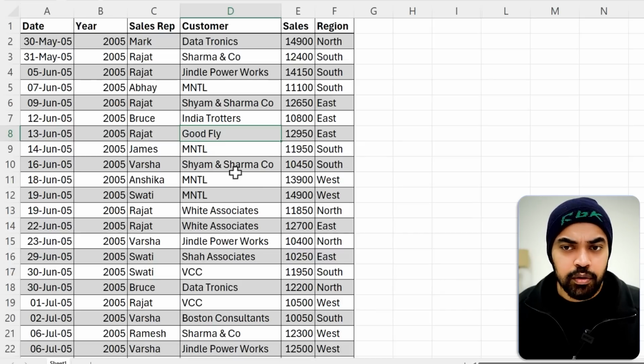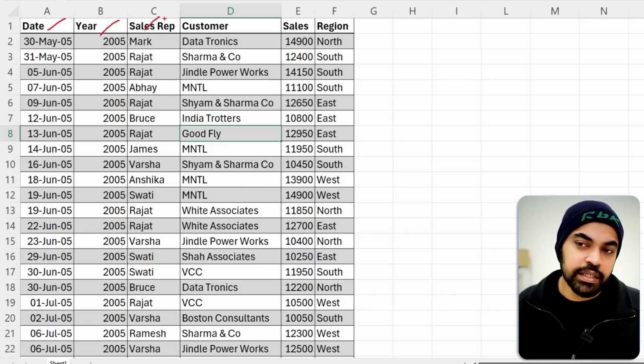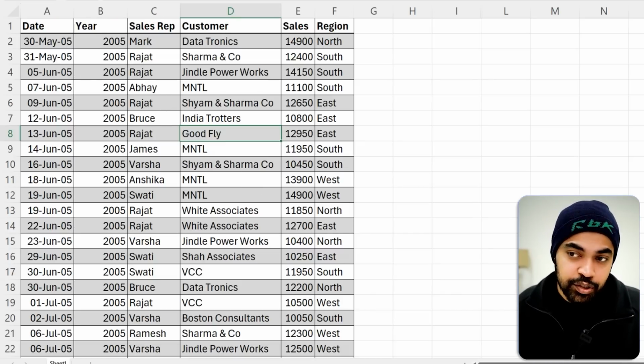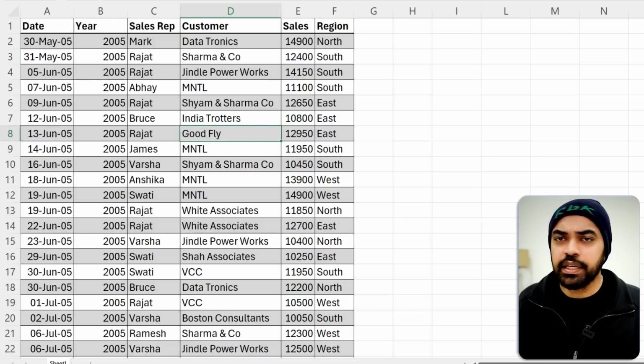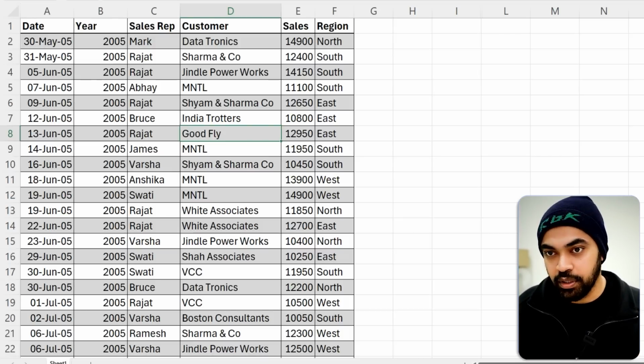So we have a couple of columns right here. We have the date, year, sales rep, customer, sales, and region. And maybe I want to do some of my own analysis right here. I asked for the data, I got the data, and I want to do some of my own analysis. How do I do that? Now, the fastest and simplest way of summarizing data in Excel is nothing but a pivot table. And I'm going to show you 5 basic tricks in pivot tables that are going to open up a lot of doors for you.